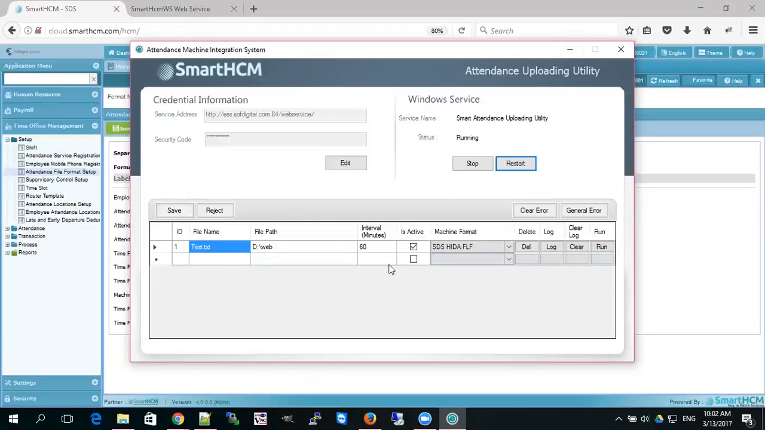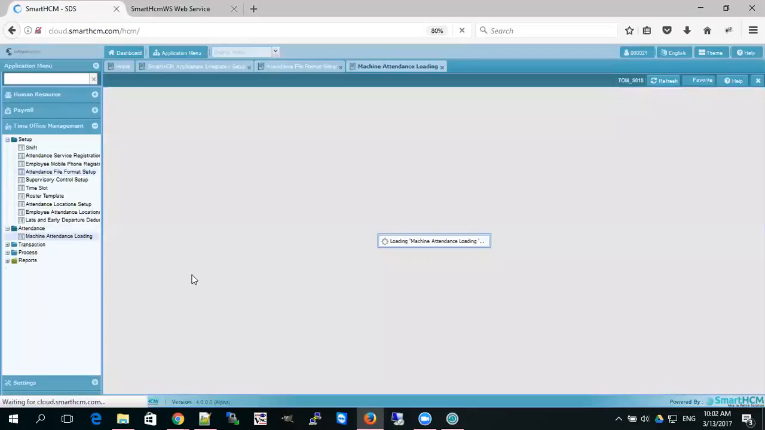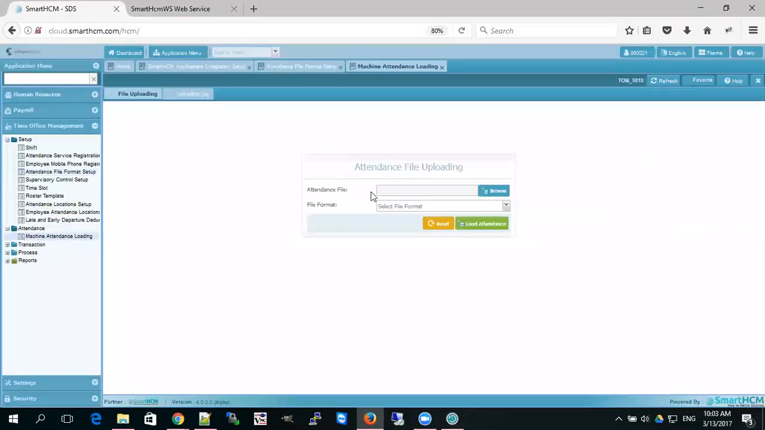Whenever the attendance machine generates an attendance file, this will look for the attendance file every 60 minutes, and I can define any interval here. And if it is available there, it will take it from there and upload it in the system and delete it from the actual location. Also, there is an attendance machine loading form here. I can load it manually here also. It will also give me all formats, and I can choose and load manually.